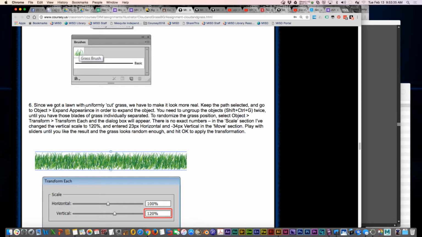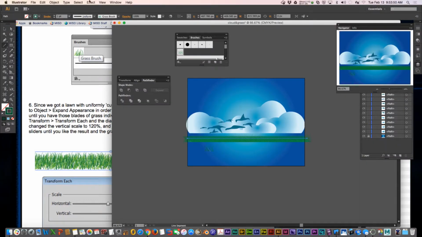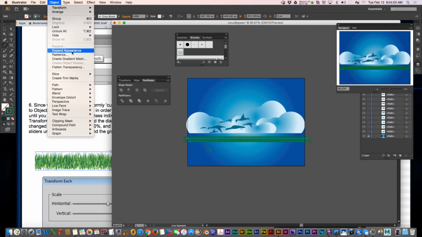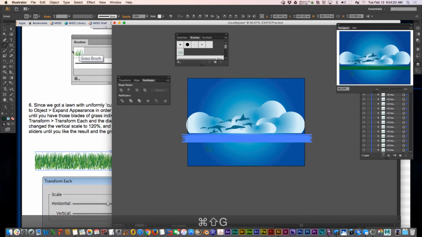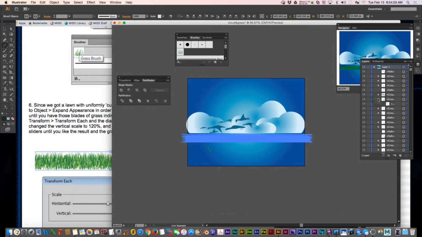Since we got a lawn with uniformly cut grass, we have to make it look more real. There's not enough randomness. So keep the path selected and go to Object, Expand Appearance. It says you need to ungroup the objects twice until you have those blades of grass individually separated. You're going to go Shift Command G. Shift Command G twice. It's very important that they're all ungrouped.